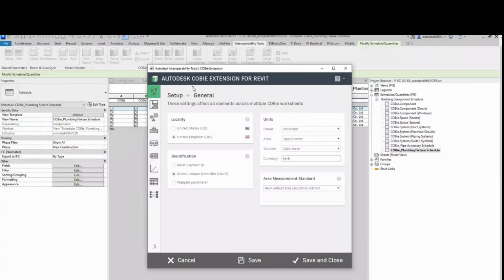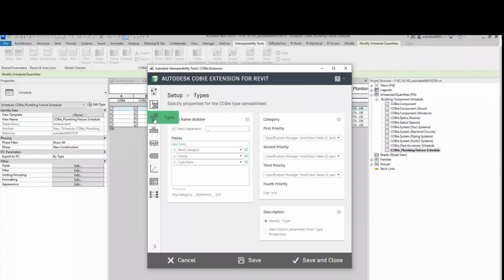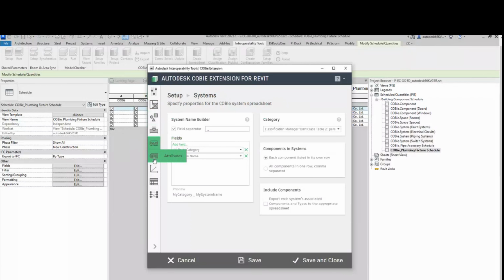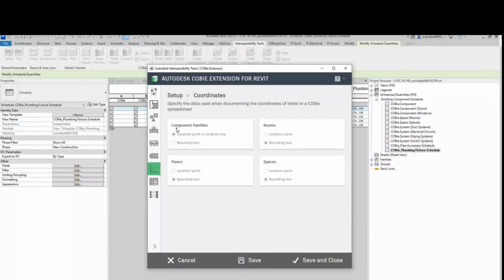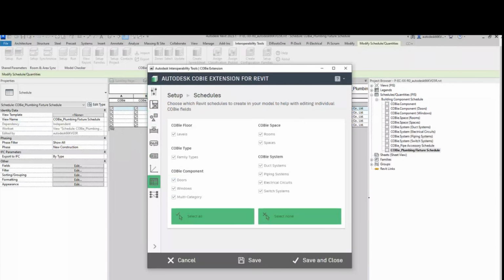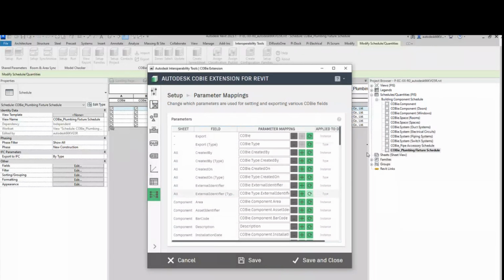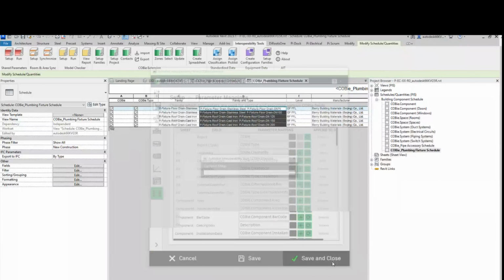Contact details we have already done. General setup we have done, everything. We are done with the locality and units, and then space we have done. Type should be as it is, no problem. If you want to change, we can change in future. Attributes: level, accessories, and plumbing fixtures are there. For component families there will be a location point; otherwise for rooms, floors, and spaces there will be a bounding box. Schedules are already created here. Parameter mapping: you can see which parameters we need to map.